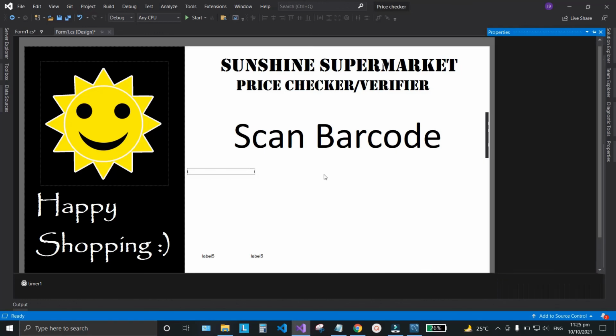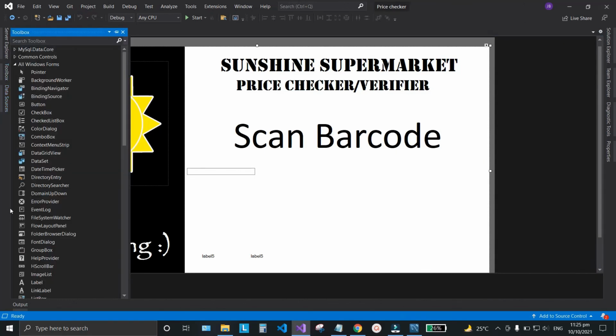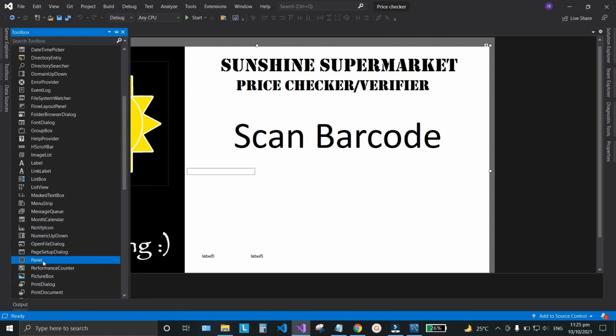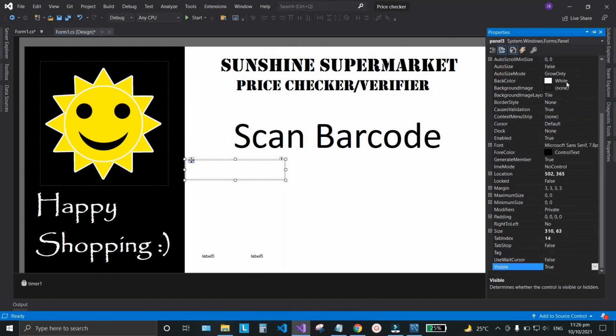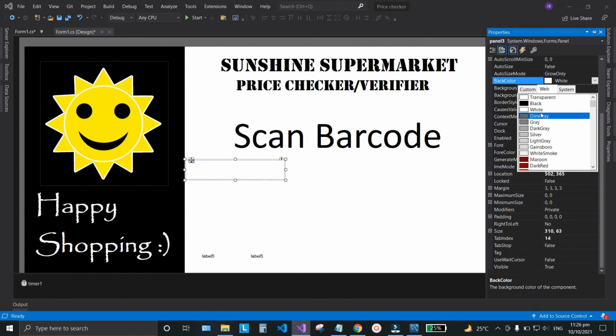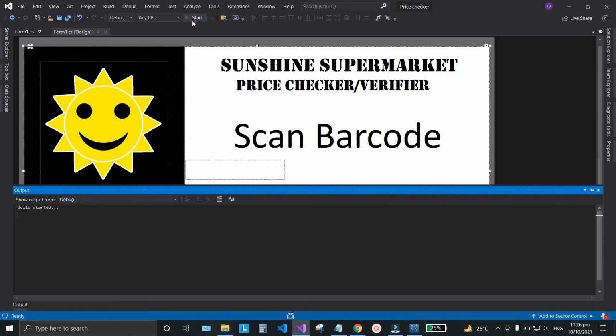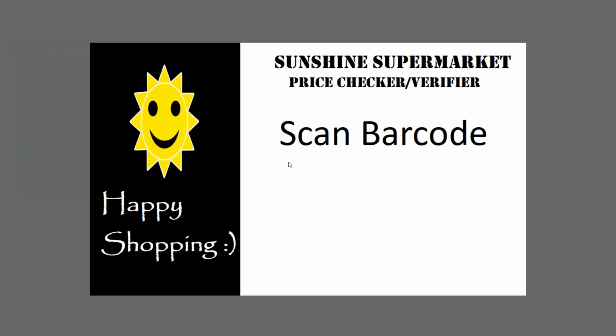And I'm going to my toolbox and grab some panel. So this one, grab this panel and then cover up this text box, just like that. Okay, like that, and then make sure to set this one with the back color of white. So we're going to run now. So there, nice and clean.